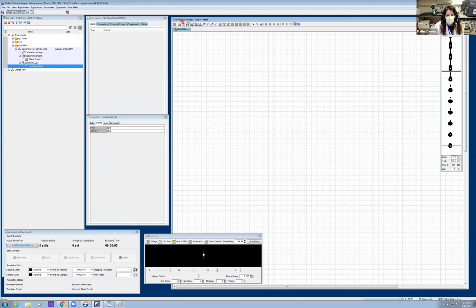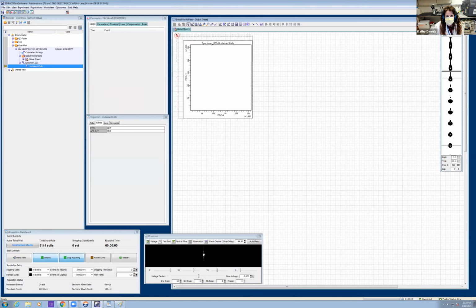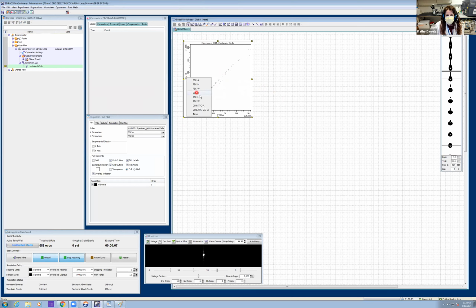And then from the worksheet, I'm going to get started by creating a dot plot. I click on that dot plot icon and I click and drag and I'll make it nice and big for everybody, including myself because my eyes are getting a little bit older. Okay. And it's taking a second for that to refresh. Okay. I'm going to left click and do side scatter here. And what we can see to the right is that our forward scatter is off scale. And most of our cells are actually off scale.